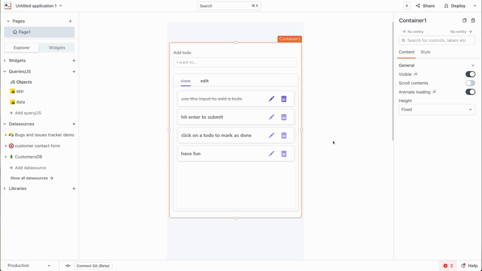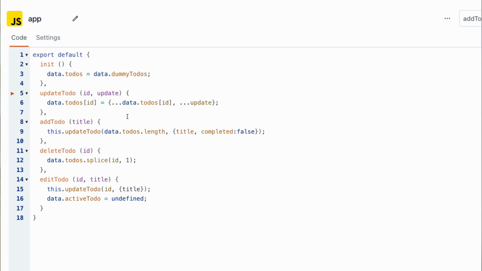In this video, we're going to take a look at adding persistent storage into our application. And for the sake of this to-do app we're building, we're going to be using the local browser storage, which the Appsmith store is a wrapper for. To get started, head over to your application. And what we want to do is make edits to the JavaScript files, specifically the app.js file.